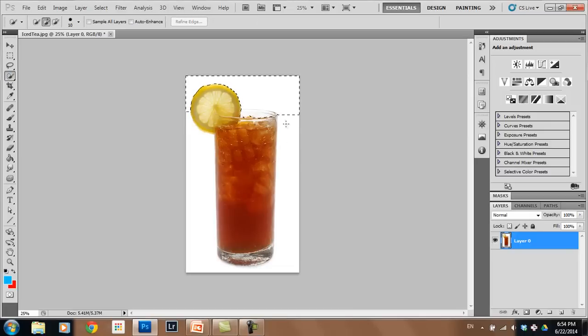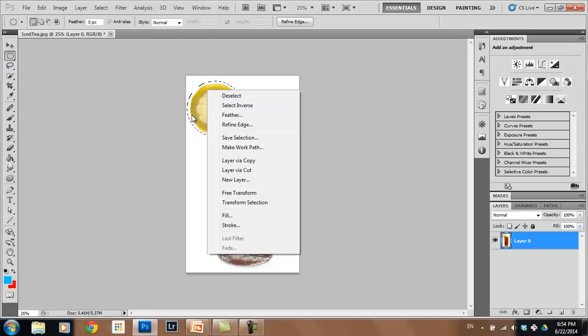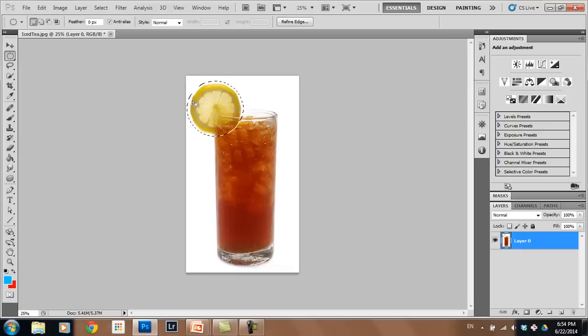You can also use the quick selection tool to select your heart's desire, and there are other selection tools that are useful for other types of purposes. For example, if you want to delete straight, you can use this. You can also use an elliptical marquee to delete, and also you can use things such as a lasso tool, polygonal lasso tool, and magnetic lasso tool.